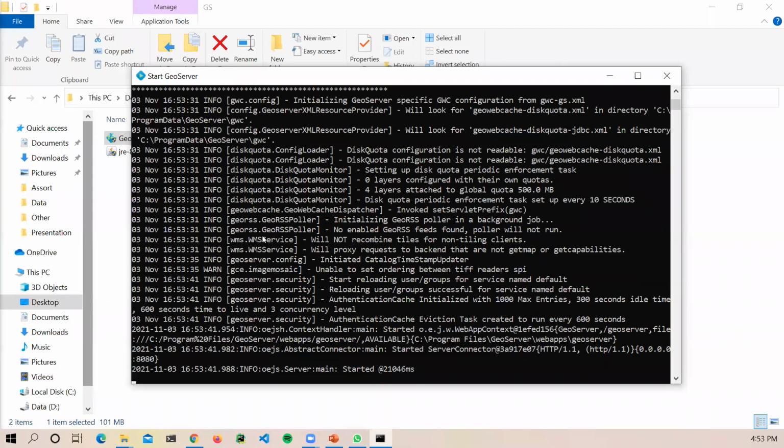So as long as GeoServer is running, you will be seeing this window. So do not close it. Otherwise, if you close it and try to access GeoServer, you won't be able to access it. The last line that should appear on your screen should say started, after some seconds or minutes. So when you see this started, you can go to your browser.